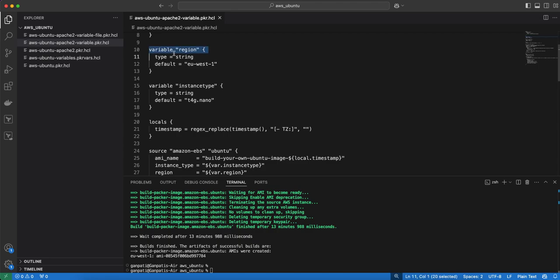One is the input variable. So I define one variable as region. Its type will be string, and for the default value I can give eu-west. I can give a default value or I cannot give a default value. The best way is to give a default value, because if someone is executing the script and forgets to provide the region name, instead of failing, it will use the default value and build the AMI in that particular region.